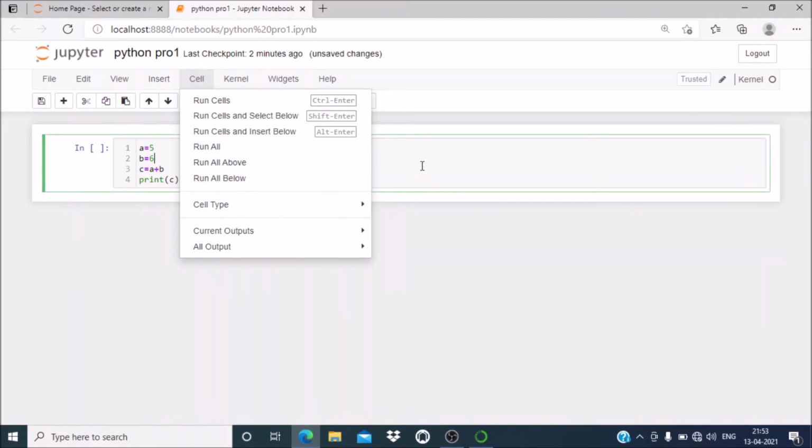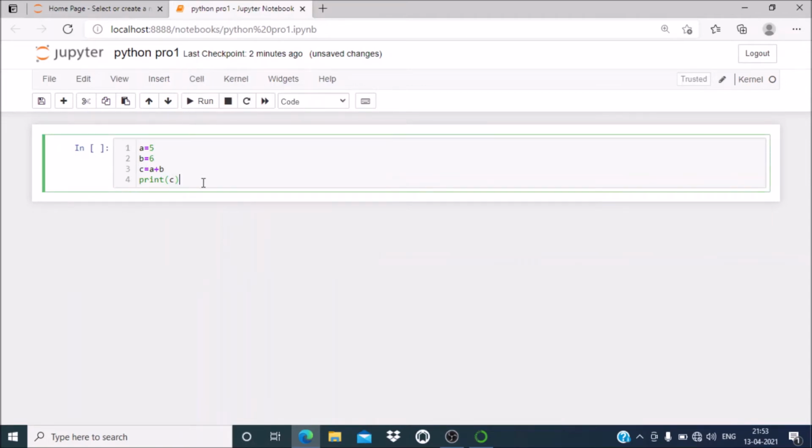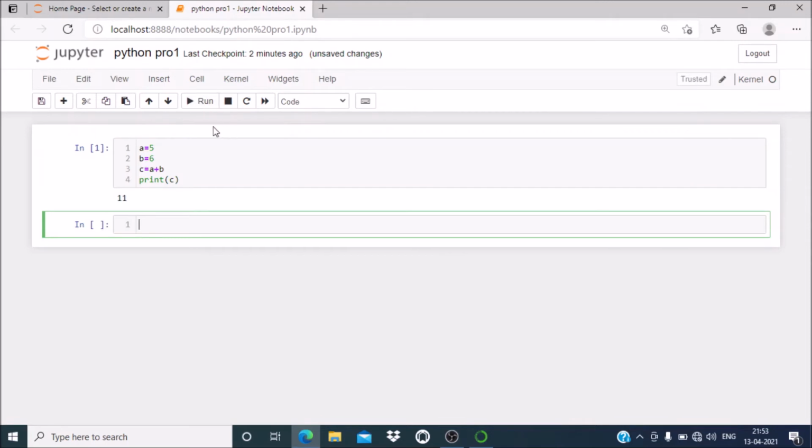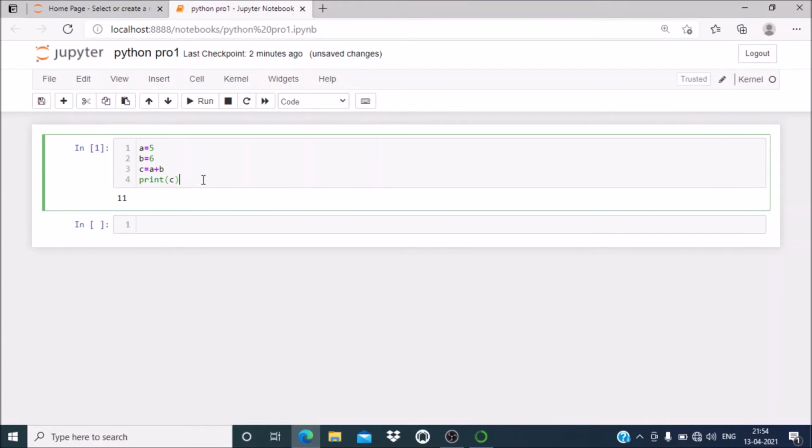Instead of that, you can select this cell and click on this Run button. So this is a Run button. After clicking you will get the output. Whatever the output of that program is, it will be displayed. A new cell is inserted. You can write the next code in the new cell, or you can even change the code in the previous cell as well.